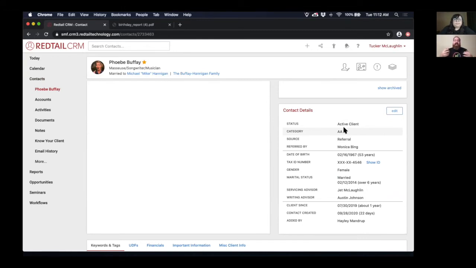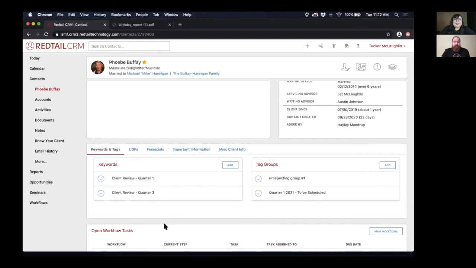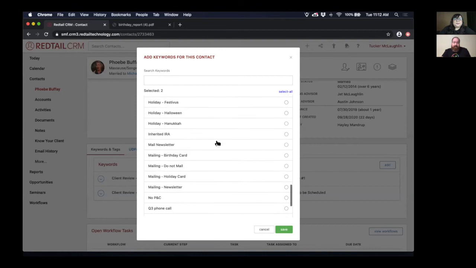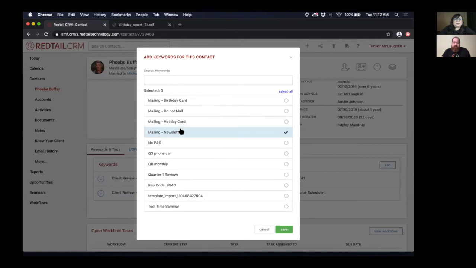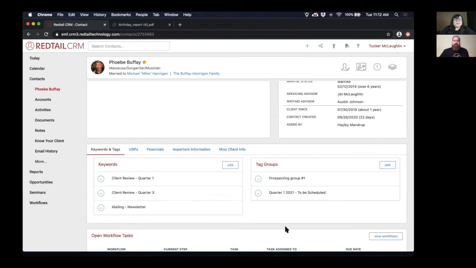Okay, so again, I can't say, Phoebe, you are now on this quick list, but I can change her information. So if I come down here to her keywords and I hit add, and then from this add button, I'm going to scroll down and find the newsletter keyword, check that and save it. Now she is part of that quick list because I know she meets all 3 criteria.